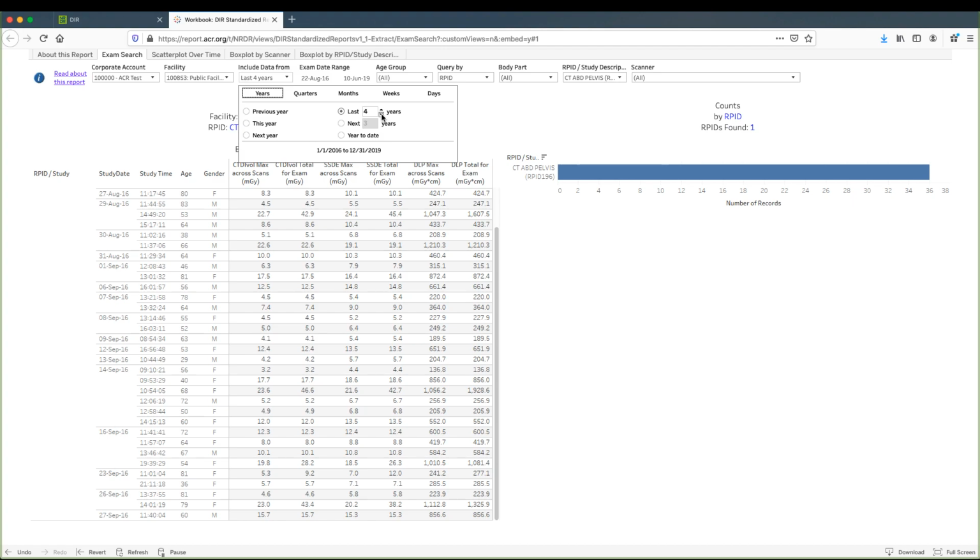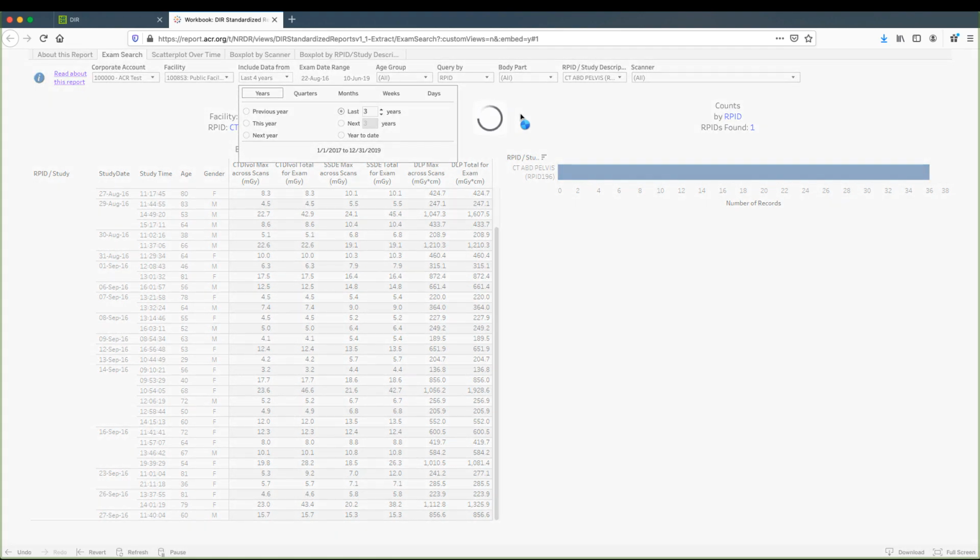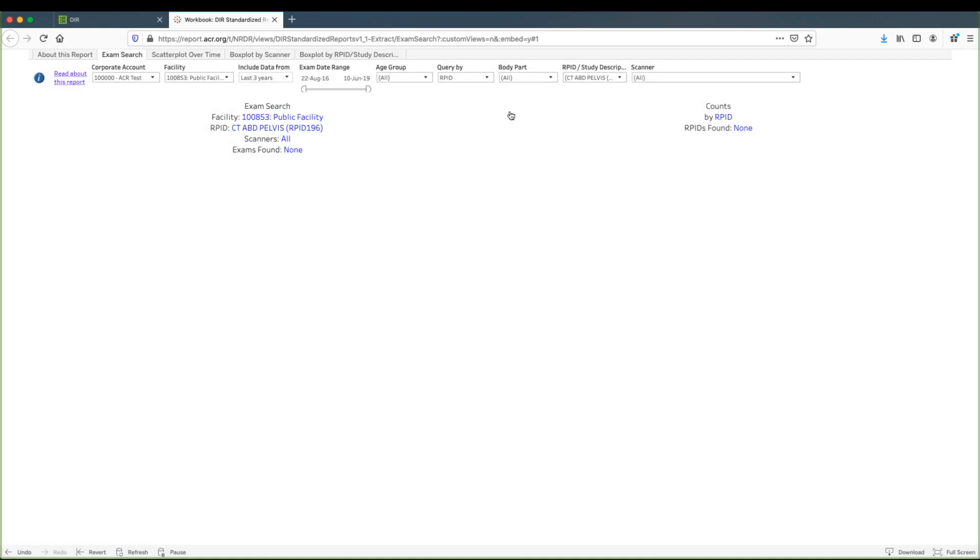If we were to change our criteria and say, look at data for the past 3 years, the report is now empty because there's no data that meets that criteria, and you can see that this value that we had previously selected is in parentheses, and that's because it's actually not applicable. 196 is not a valid value for this time period, but it's been selected, so that's why we see nothing currently, because there's no data for that time period. So we can go back and we'll set this to the past 4 years.